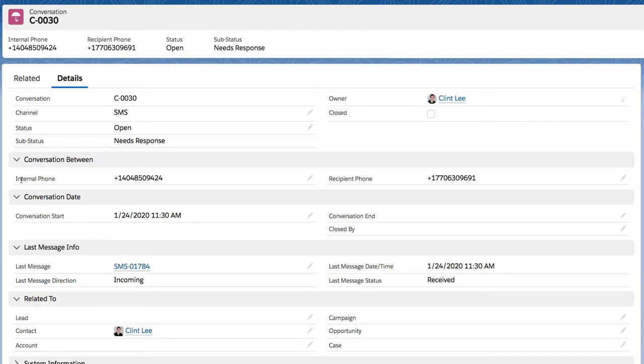There's an internal phone and a recipient phone. So a conversation is unique to the phone numbers. The internal phone is essentially your Textey or text-enabled phone number that you're sending text from. And the recipient phone is the other person's phone number, the person who's receiving the text. This does not change throughout the life of the conversation. Your conversation is unique between these two phone numbers. It's basically a conversation that's occurring between these two numbers. So these fields don't change.